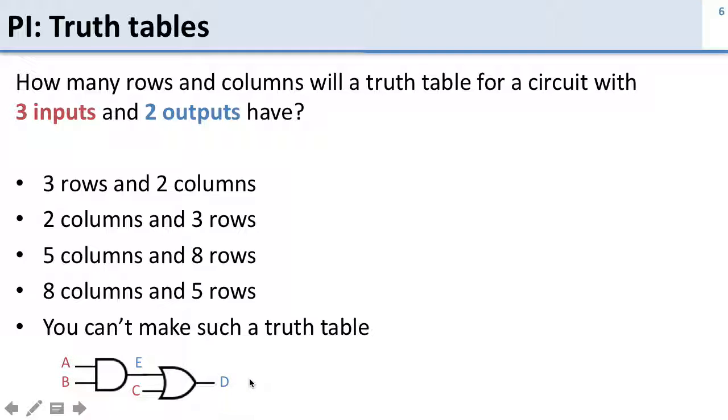Now, a truth table has to go through and show all possible combinations of inputs. So we've got 3 inputs, and they're binary. They can be 1 or 0. So all possible combinations is 2 to the third, or 8. So we're going to have 8 input combinations, so 8 rows of different input combinations.